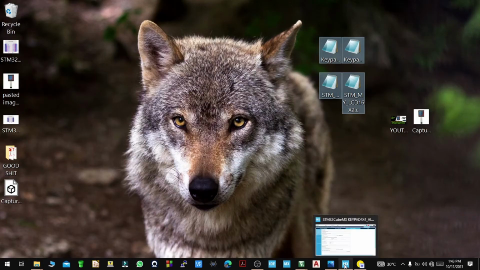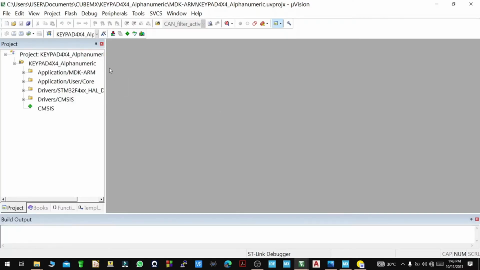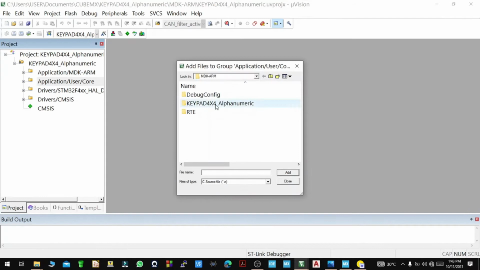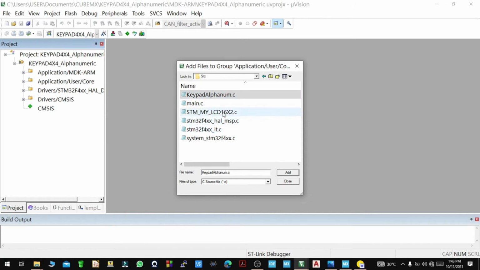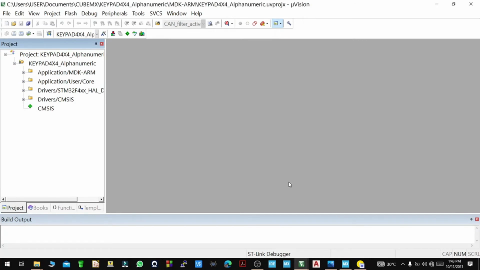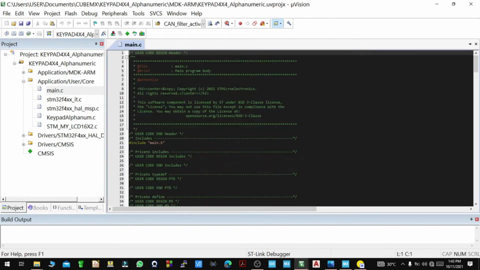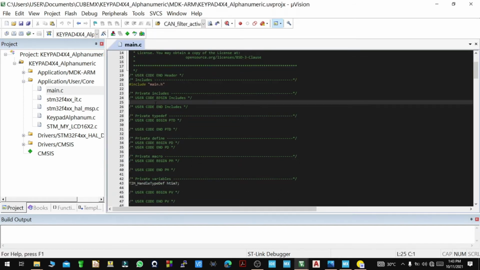Then from there you go back to Keil Vision, then you right click, then add existing files to the group. Then you go to project folder, then source, you add the keypad alphanumeric.c, then the lcd.c, then you close project. Then from there you open the main and include the two header files, that is for the keypad and for the LCD.